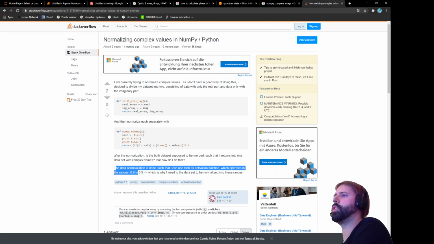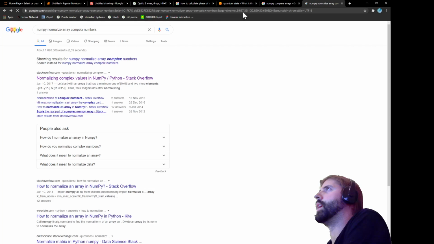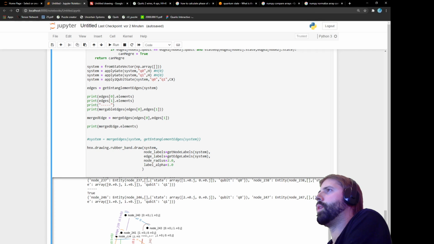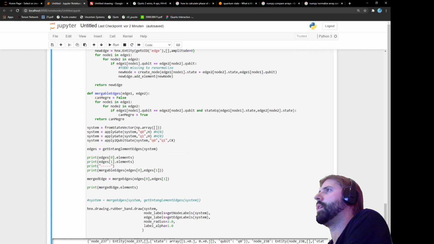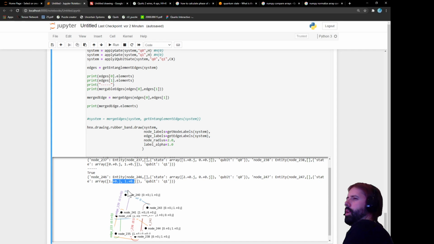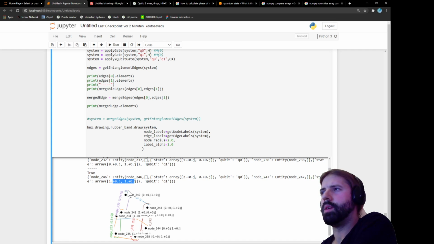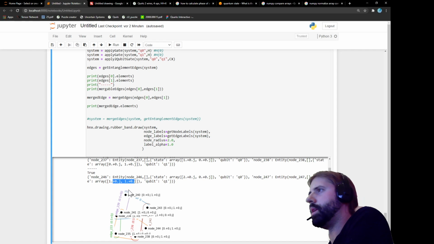Okay, so this is a renormalization with exact values. What I want is to renormalize so that the sum of the squares adds up to 1. That's what I want to do, right? The sum of the squares adds up to 1.